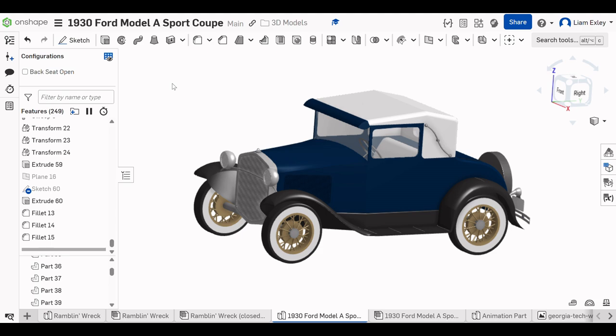To demonstrate all of these features, I will show you how I made the front part of this 1930 Ford Model A Sport Coupe that I've already made.